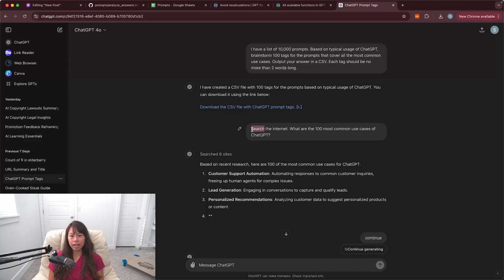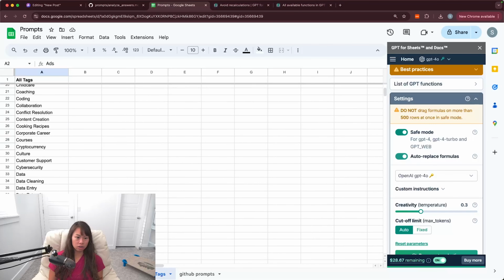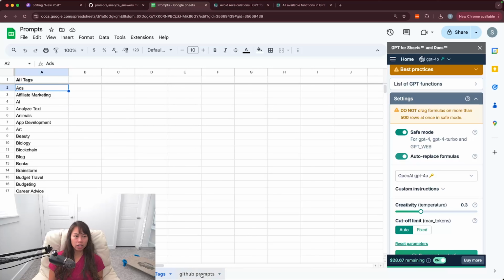And then just as a sanity check, I also asked a follow-up question like search the internet. What are the 100 most common use cases? And then I looked at this list side by side with the CSV, but they matched really well. So I downloaded this CSV, imported it into this sheet here, and these are all the tags that we want to apply to the prompts.